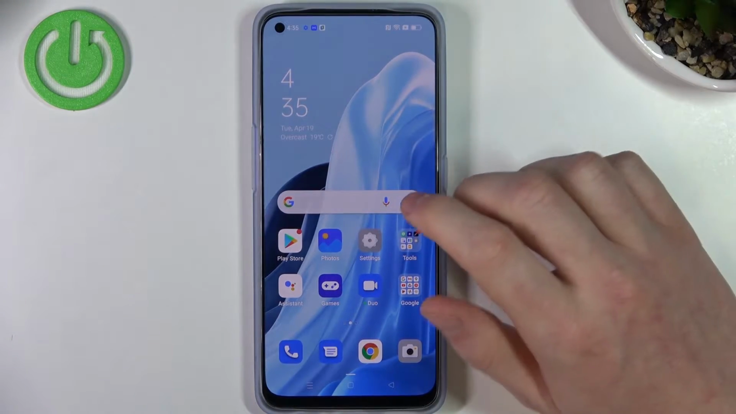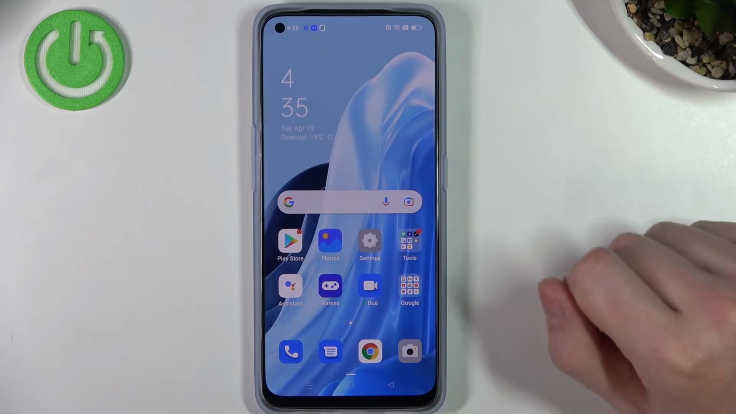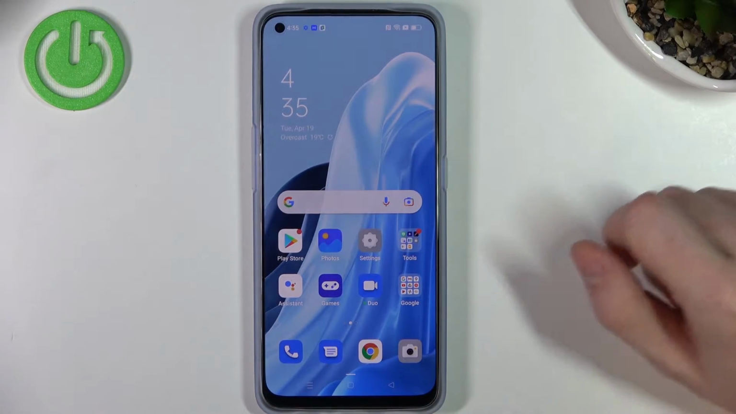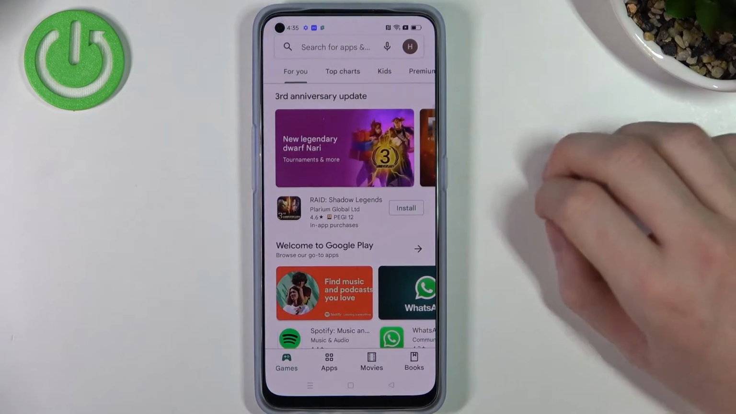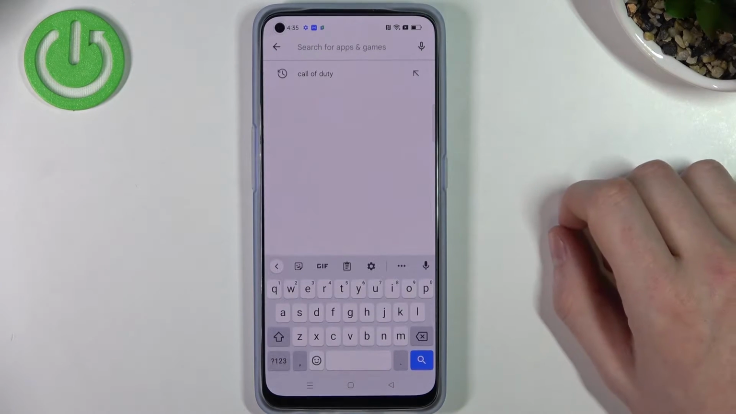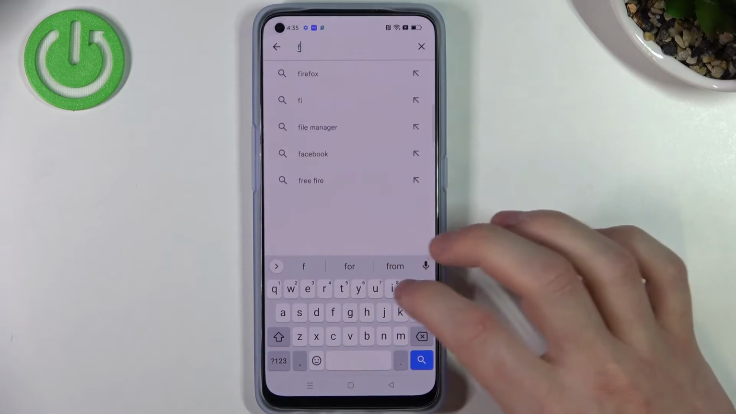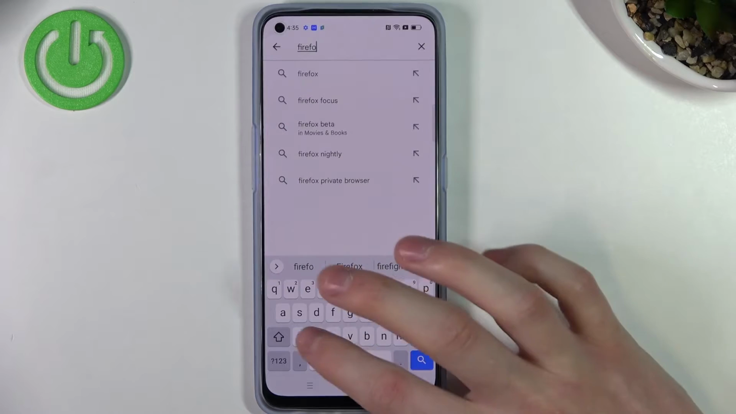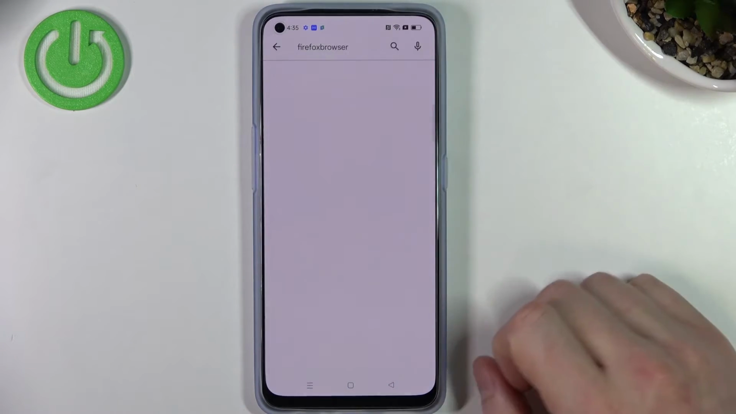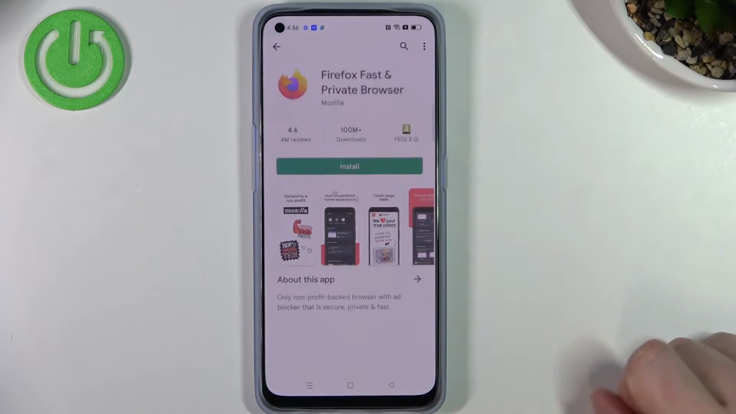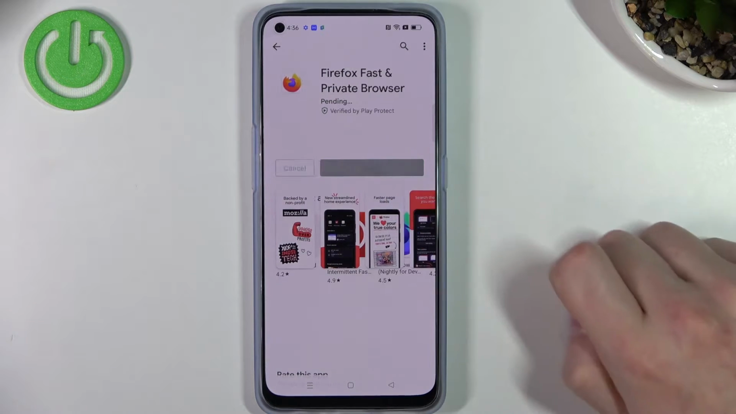Hello, in this video I'm gonna show you how to install Firefox browser on your OPPO Reno 7. So in order to do that, we'll need to open our Google Play Store and start searching for an app. Here we want to write Firefox browser and click on the app like that. Now press install.